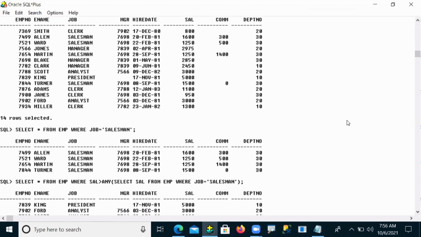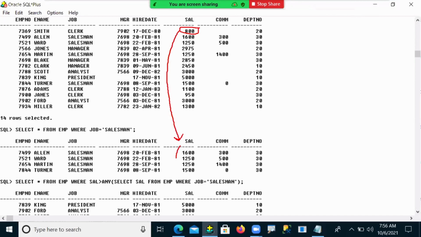The first salary was 800 rupees. Now this 800 is compared with your salesman salaries. This is the salesman salary. Here, which condition? Where salary is greater than any. This is the condition we are going to check. Check it here, guys: 800 is greater than 1600.